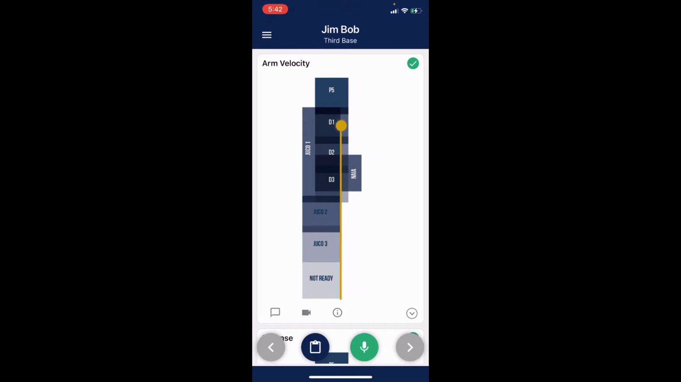Now, I want to point something out when we do our pillar placement. This placement needs to be very intentional because we do score these on the back end. So a high D1 is definitely different than a mid D1, as well as any other level. So please mark these with intention and as much accuracy as you possibly can.